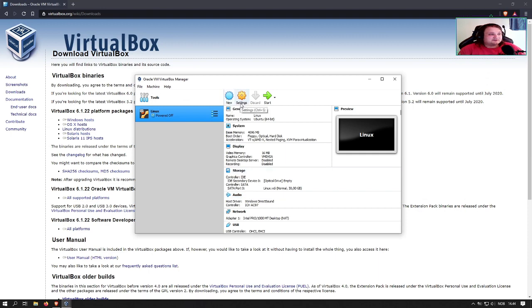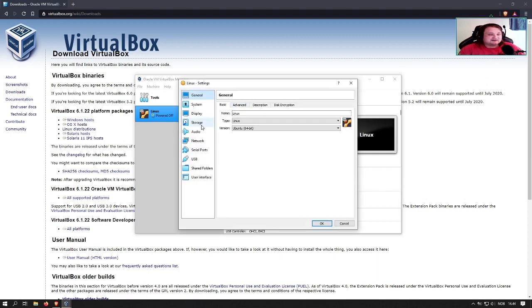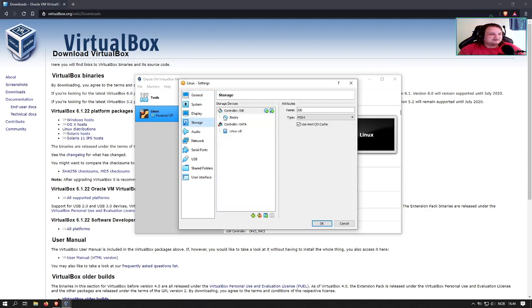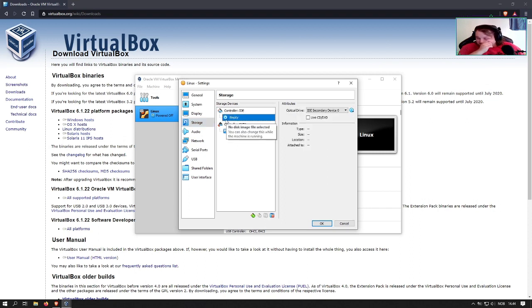What I would recommend you to do now is go to settings. I'm showing you this because it will only show up the first time you do it. You go here, and it says controller IDE empty, and then there's a small CD icon here. Or if you don't know what a CD or DVD is, it will just be this circle icon. You want to click on this icon and choose a disk file.